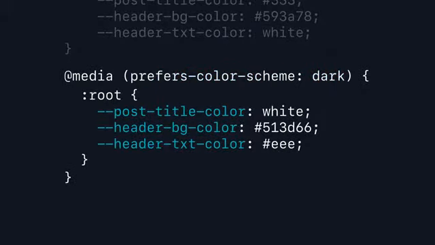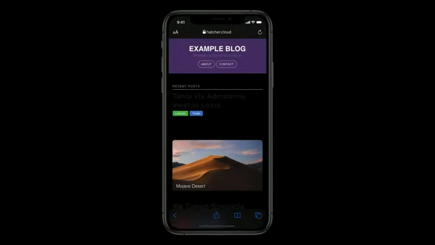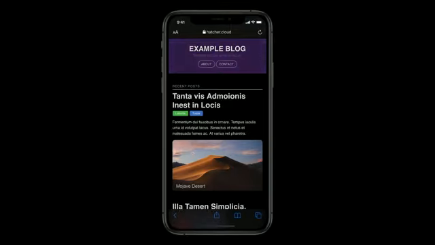We can override the same CSS variables we defined earlier for light mode with dark mode appropriate color values. Now let's take a look at what the page looks like with these changes applied. We go from this, where we only added the color scheme property, to this, where the text and header colors properly adapt to the dark appearance.